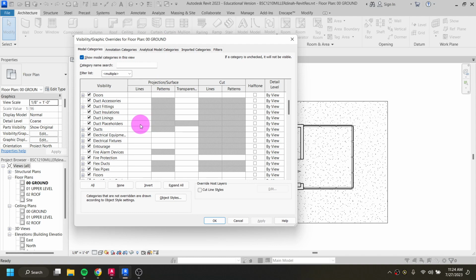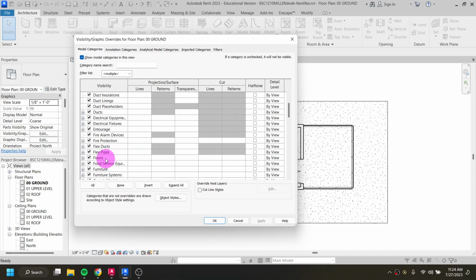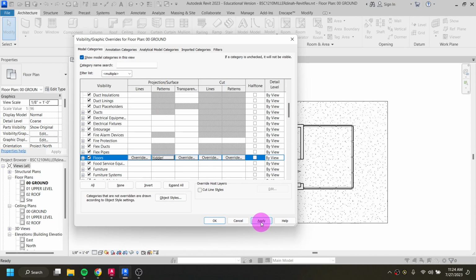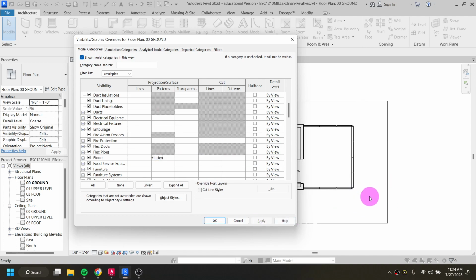So I'm gonna scroll down until I see floors. And we then can override any of the settings related to the floor. In this case, I want to override the fact that there is a pattern on the projection or the surface of the floor. So I'm going to click on override, and I'm just going to say, please don't be visible. And then when I click on apply down here, we can see that those little specks go away.